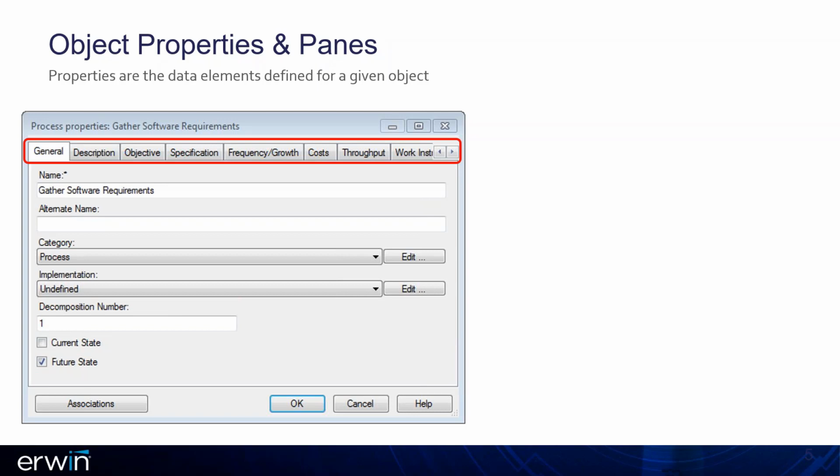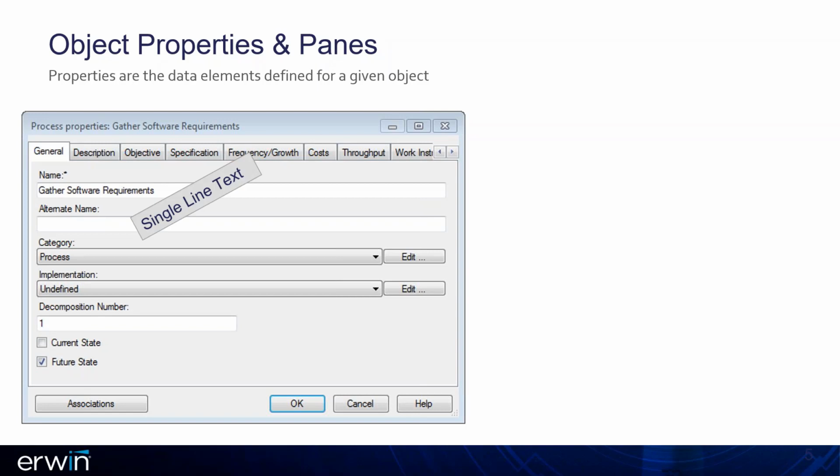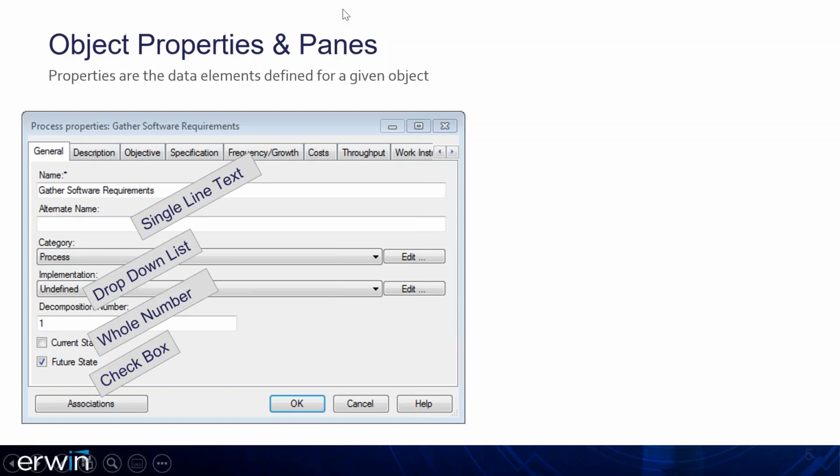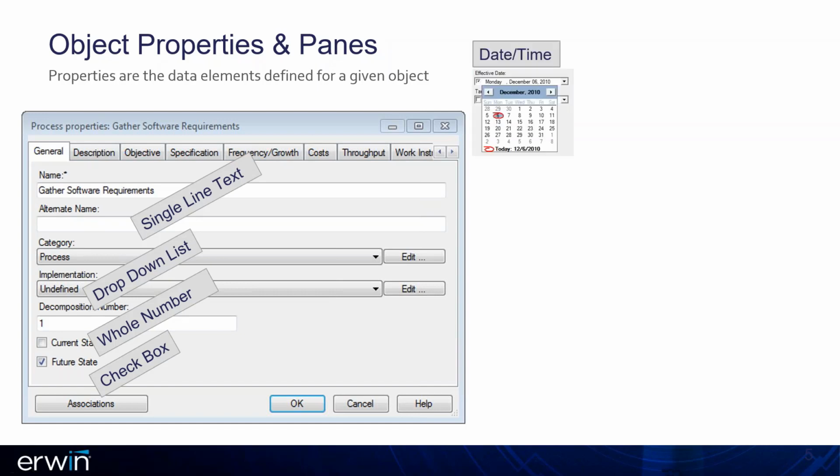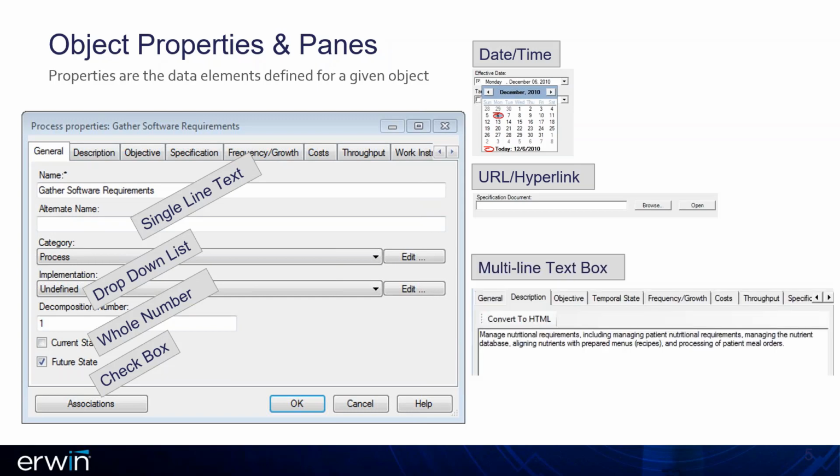So these different data types are sometimes single-line text, sometimes they're drop-down lists or whole numbers or checkboxes. There are additional data types for your properties, such as date, time, URL, or a multi-line text box. Just so you know, the description is a multi-line text box, as well as objective and specification. Those are some of the defaults that come with a process object, but all objects come predefined with a description field, which is a multi-line text field.